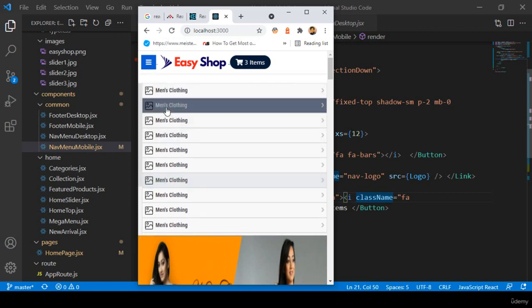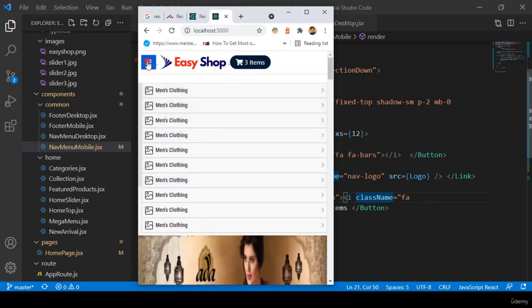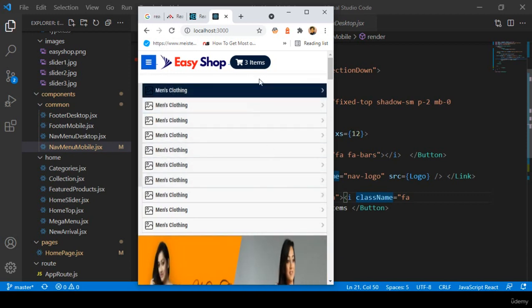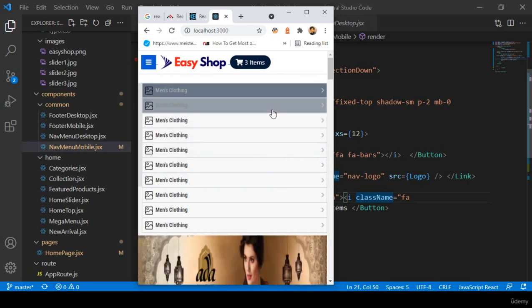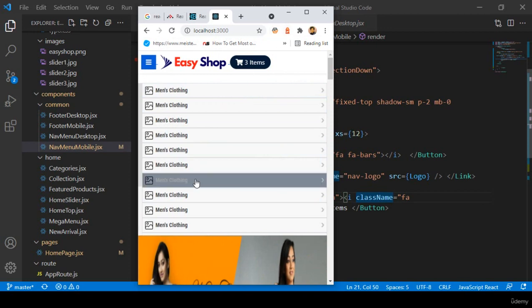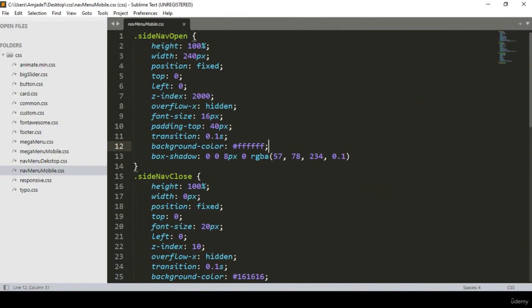Perfect. So friends, here what I want to do is, when you click on this bar, then automatically the menu will be loaded, and also here I want to make it a little bit overlay. So here step by step I will show you. For this reason, I have already created some CSS. I want to share this CSS file with you.